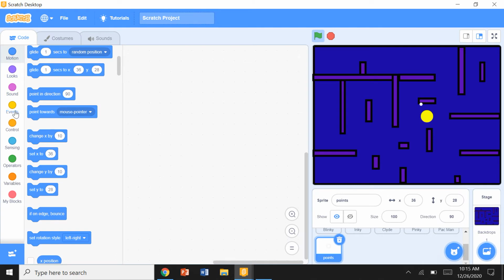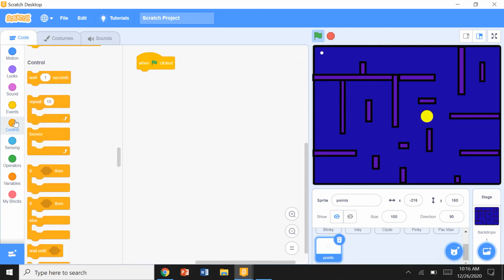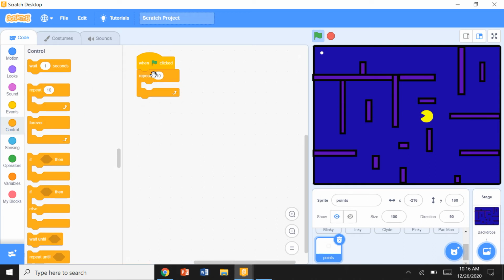So now let's go into the code. This part is totally dependent on your maze, and you might have to adjust your maze a bit depending on how you're doing it. I'm gonna shift it here. Now I want to skip the bit in the middle for my maze because that's a little cluttered. So on the top right, when flag clicked, we're gonna repeat 10 times.